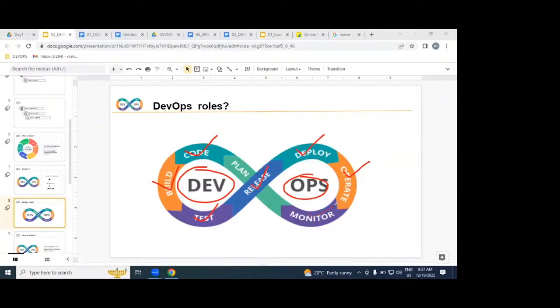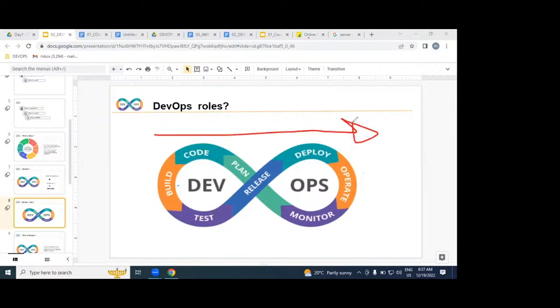But to be frank, we are not writing any code. To be frank, we are not writing any test cases also. Our job is just to implement the DevOps process from the dev environment to operations with an automated process. That is nothing but DevOps.